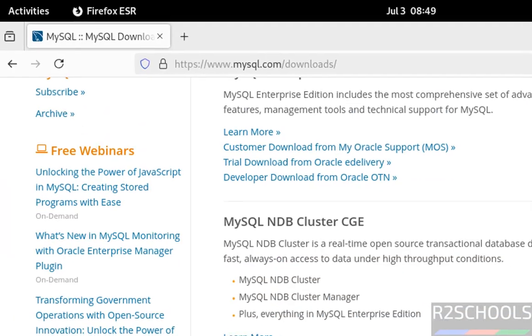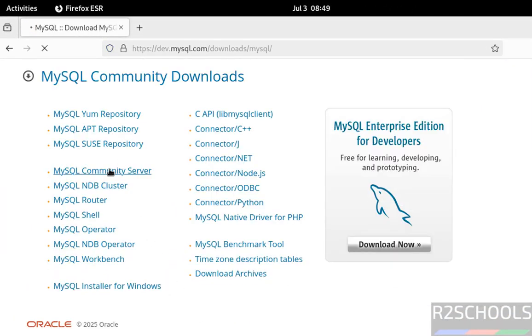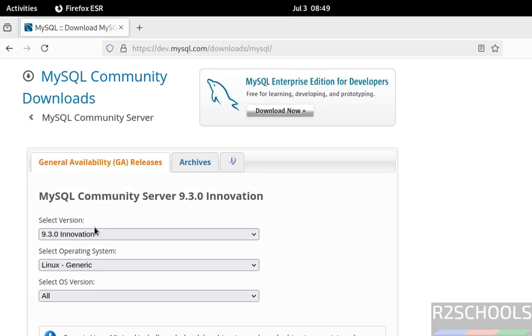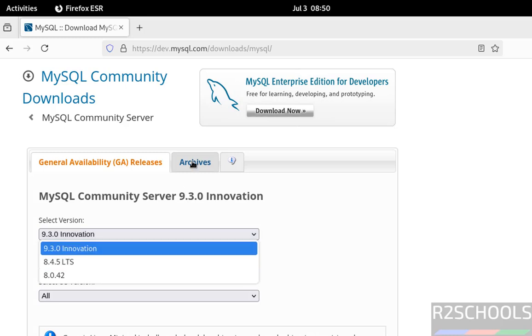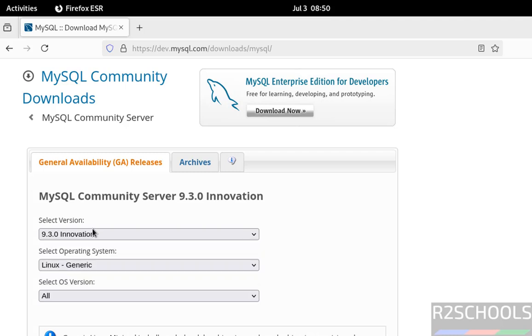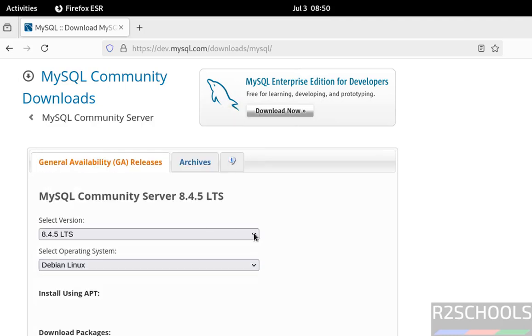then scroll down, click on MySQL community downloads, then select MySQL community server, then select the version from this list. See here we have the 8.4.5 LTS version. If you are unable to find the version here, we have to click on archives. There you will find all older versions. Okay, so this is the latest version. Then select the operating system, Debian Linux.